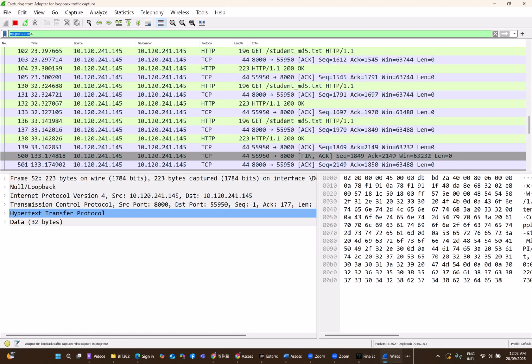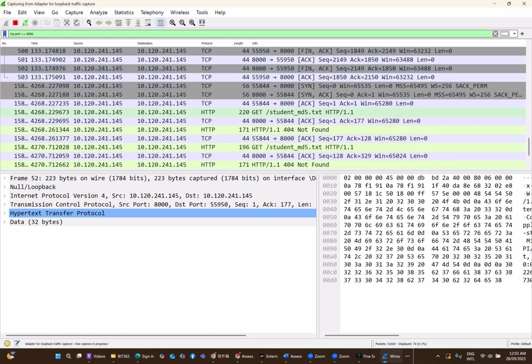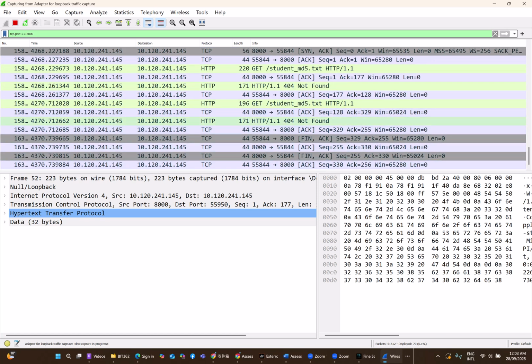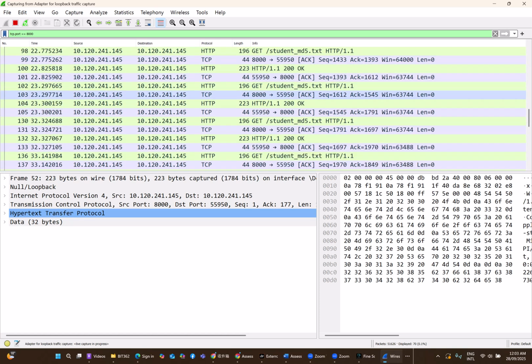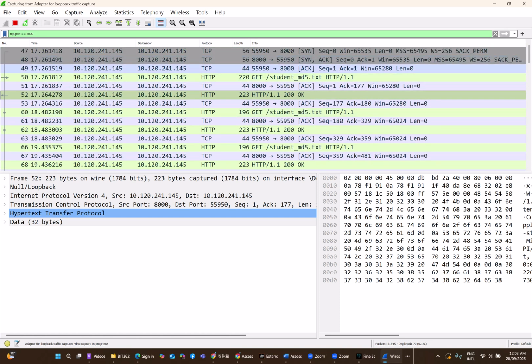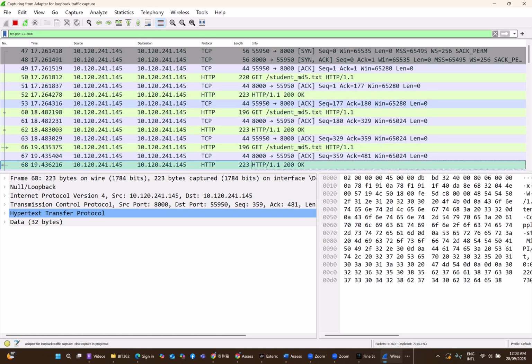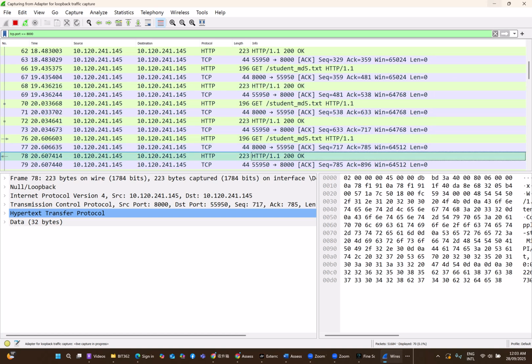So what I've done in Wireshark is, first of all, I captured port 8000, and then I used PowerShell to repeatedly download the file 10 times. What we can see here is all the ACK and SYN packets, and for this txt file, the three-way handshakes. We can see all the packets through Wireshark, and it also shows all the hashes as well.